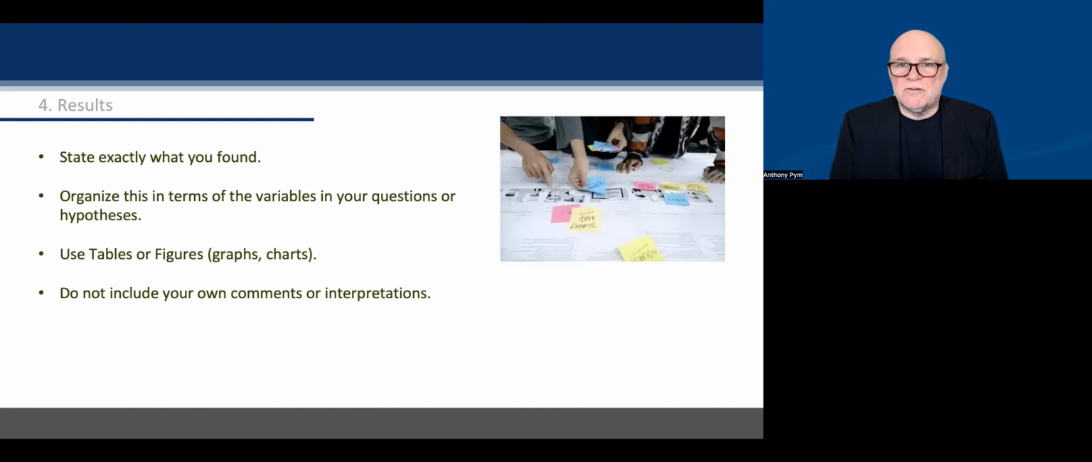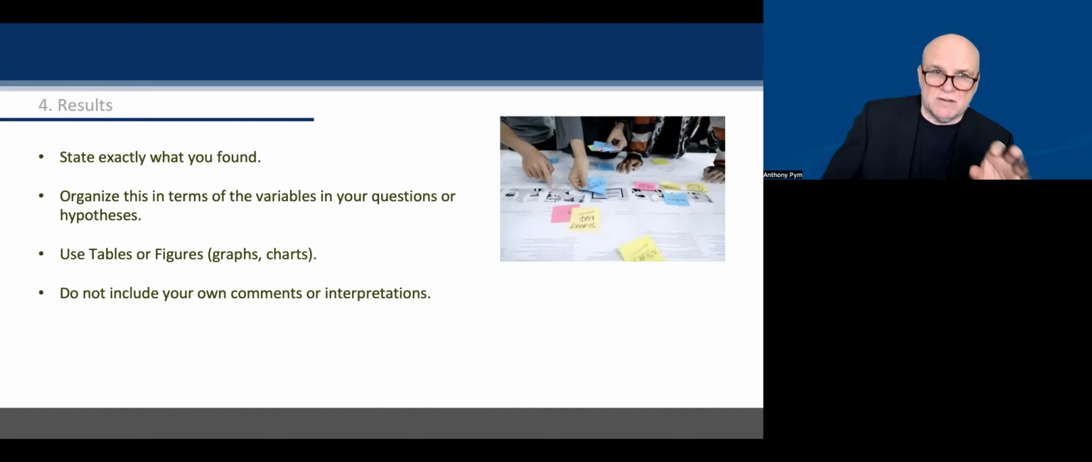If you're doing quantitative research, you should use tables and or figures. I'll explain the difference in a minute. And in the results, if you're doing a classic scientific paper, you just present what you found, just the numbers, just the interview excerpts, okay? Because you're going to give your own interpretation in a separate place.